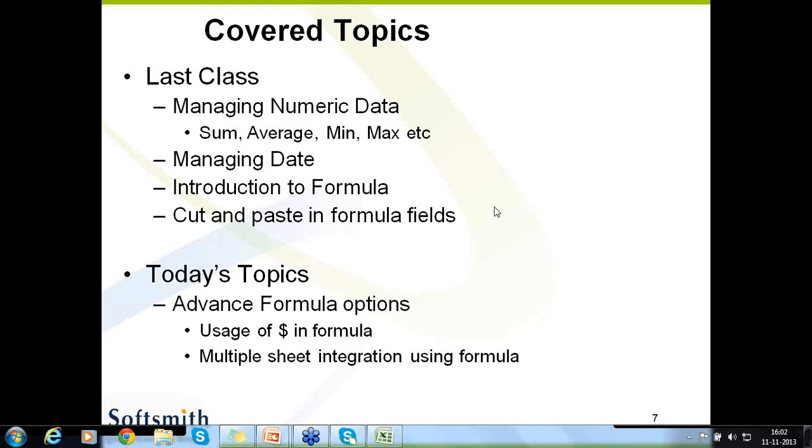And cut and paste. When we are doing a cut and paste in the formula field, we have also seen how the formulas are shown when copied onto the next cell. So this also we have seen. Today we go with some additional formula options, this dollar option, a very important option in formula. This plays a very important role when we are doing a cut and paste in the formula. So where to use it, when it will be used, we'll see that as well. Multiple sheet integration, we'll see how the formula can be applied from one sheet to another sheet. So how it is applied, those things we will see in today's session.